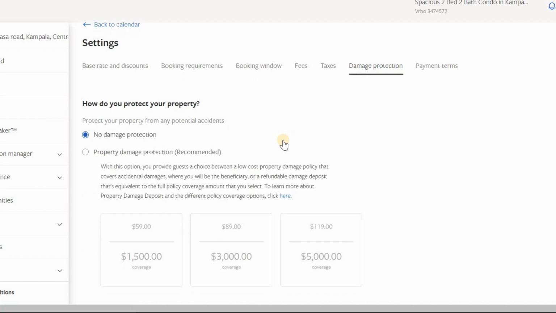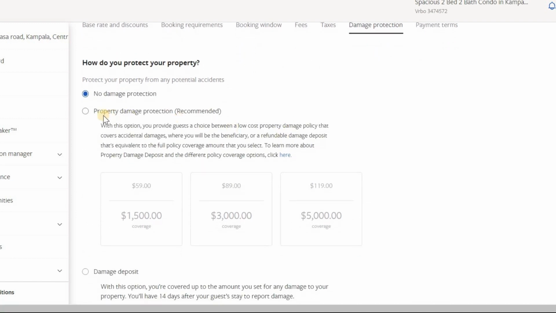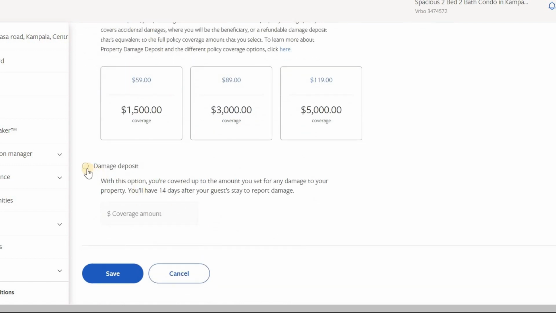Then there is damage protection. So here you can put your property damage protection here, and then you put the amount, or damage deposit, you put the amount there.